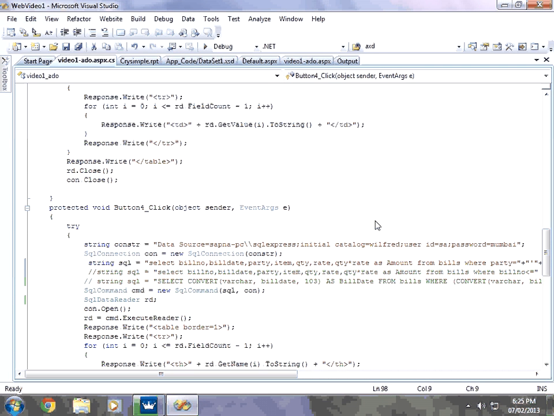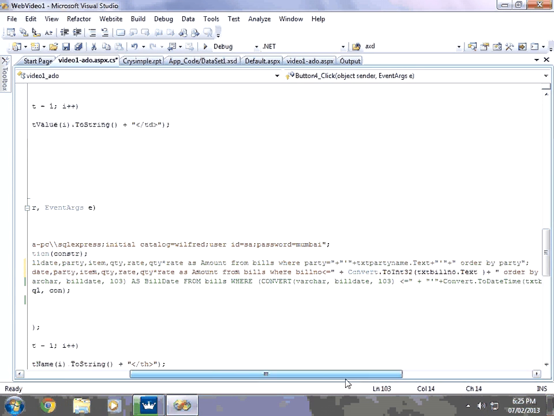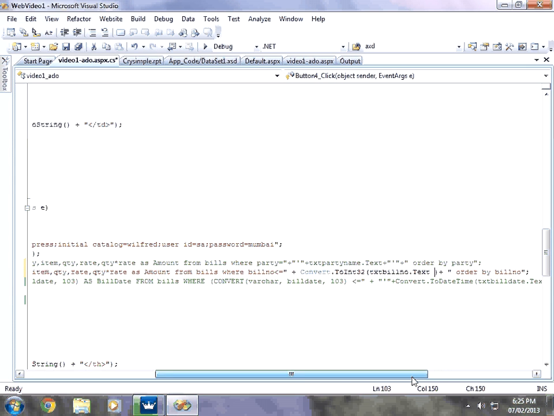Now come back to this coding, put a remark to this, and now here you will have to give the same statement. Now see the difference here. So we had given where party because we were searching on party. Now we are searching on bill number. So here you have to say bill number, and the operator I am giving is less than equal to. So I want the number that is typed to be below this bill number. And since we are storing it in txt bill number text box, now since this is an integer, we have to convert to integer 32. And note that we haven't given any apostrophe here before and after this. Why? Because this is numeric. In numeric we don't require that. And then order by bill number.